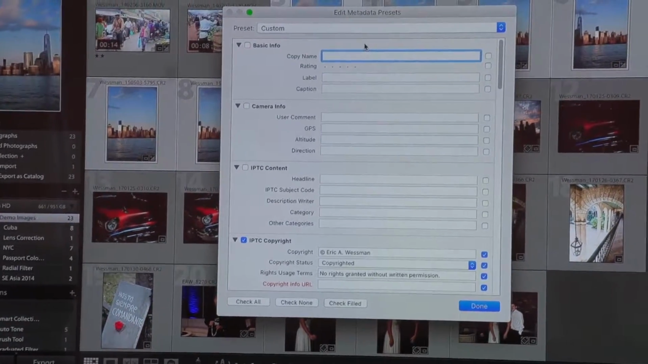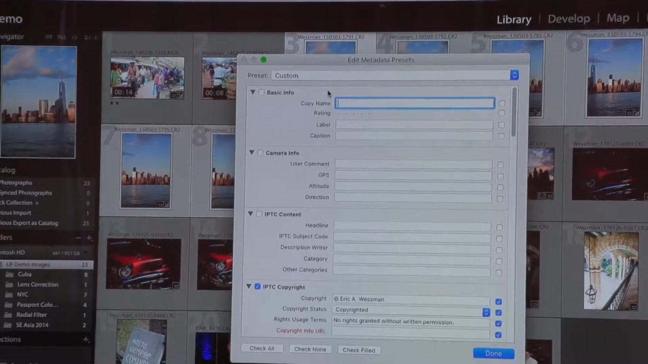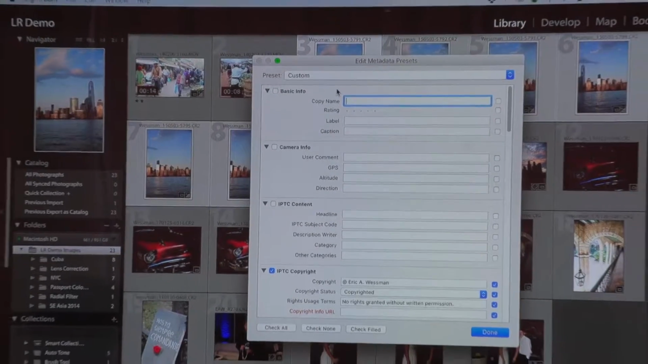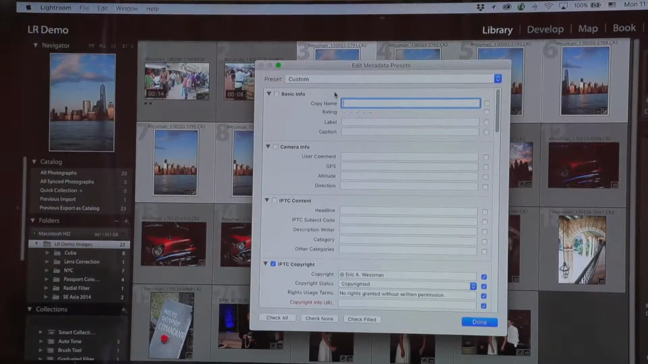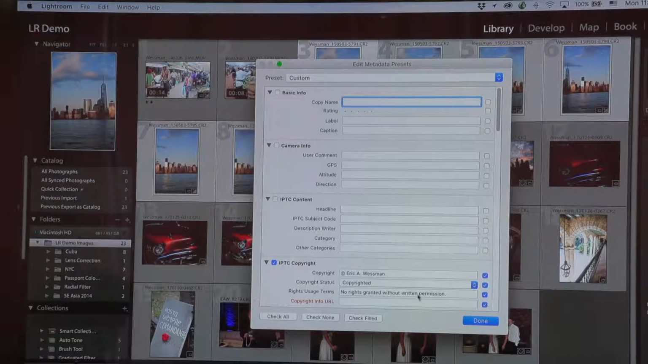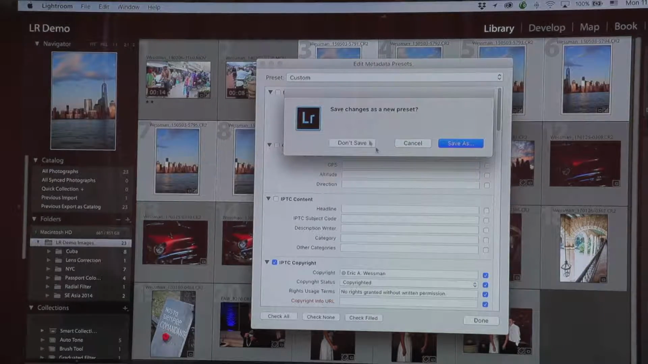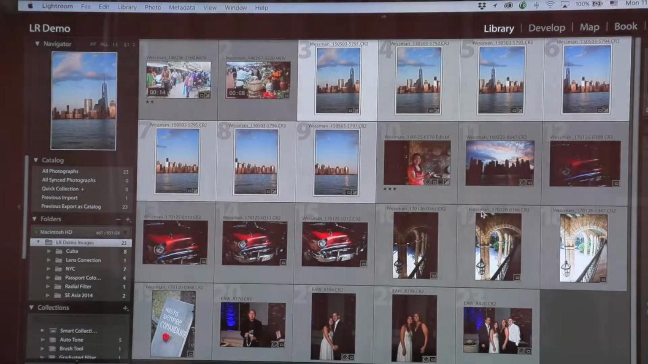I strongly recommend everybody make out one for their copyright info and your contact information, and save it, call it copyright, or put your own name, copyright, whatever. And then anytime you apply images to Lightroom, a global import, bring your copyright info in. That's the best way to make sure images are marked as yours.